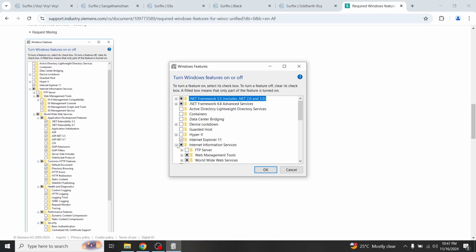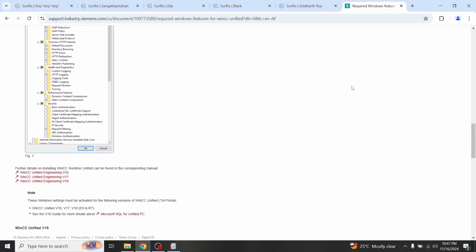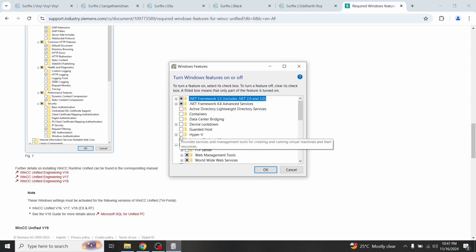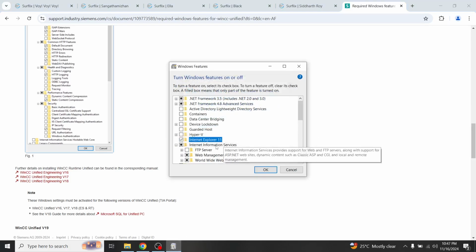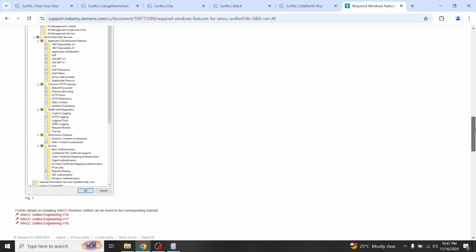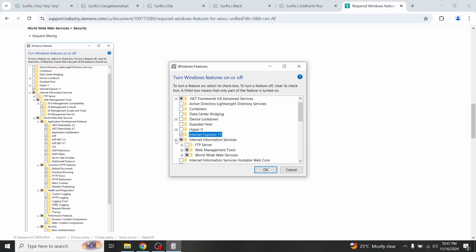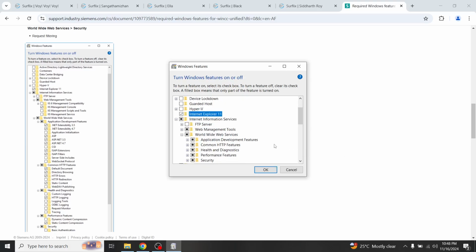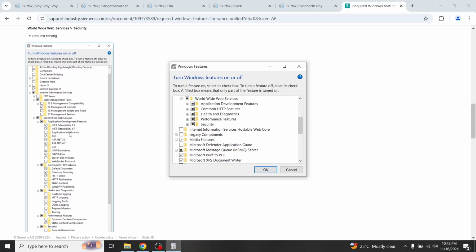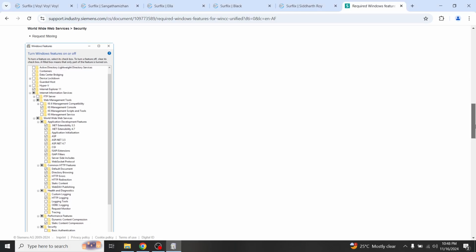Internet Explorer services. These are the items you need to install WinCC Unified. In your required features, you have to tick these items there, like HTTP configuration and Internet Explorer. When you go up and down there, Internet Information Services, Web Management Tools, you open the Web Management Tools also. So you will need to select all these items in your PC for installation of WinCC Unified.